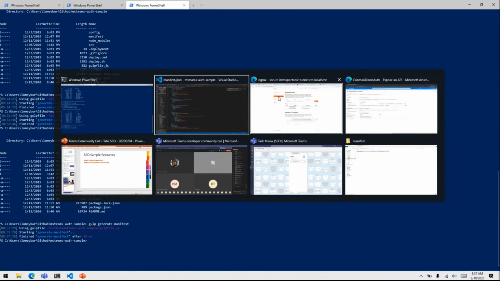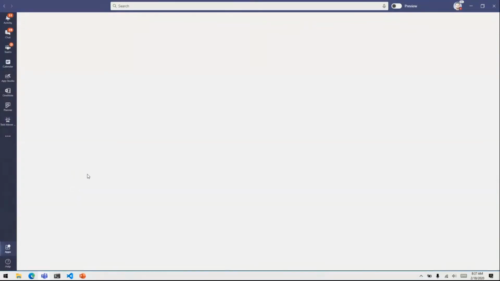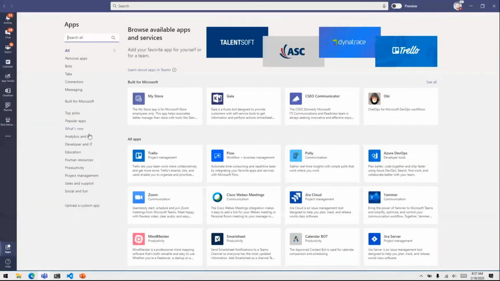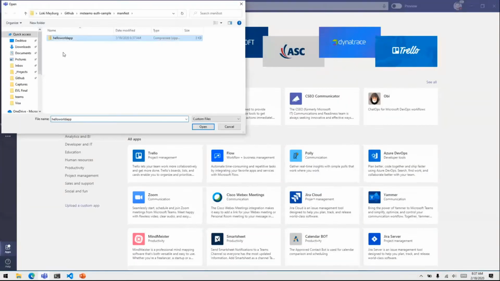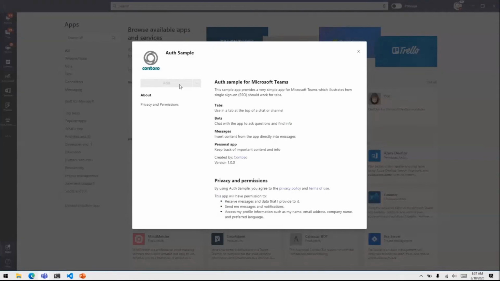Next thing we want to do is go to Teams. Let's see, where is it? Here. I'm going to go to the App Store. I'm going to upload a custom app for myself. That's that manifest that we just created. Upload, add.